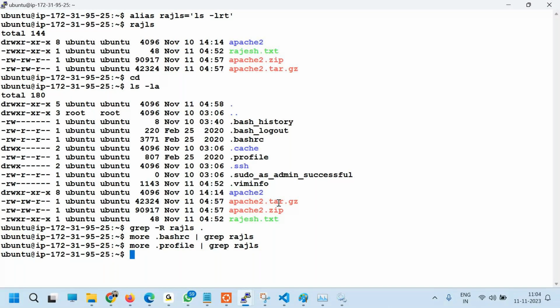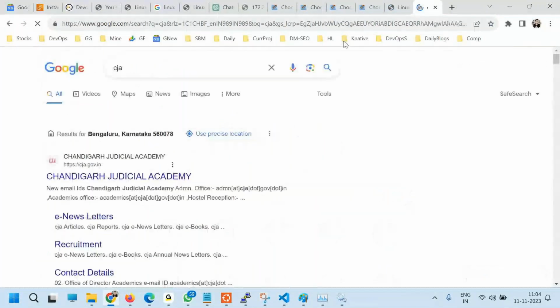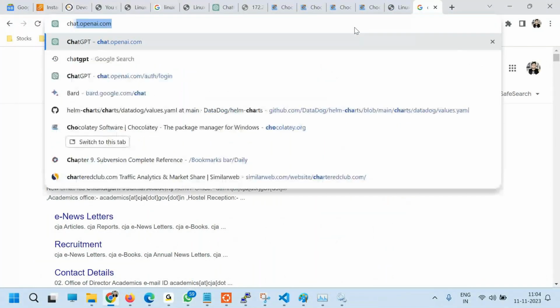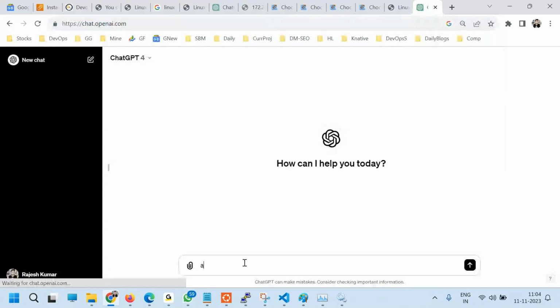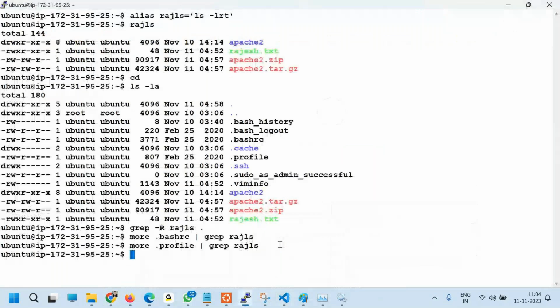Now the file path I don't remember, so I'll just find out through ChatGPT quickly. This alias creation doesn't require sudo, right? No, normal users can also create it. Anyone can create. Yeah.